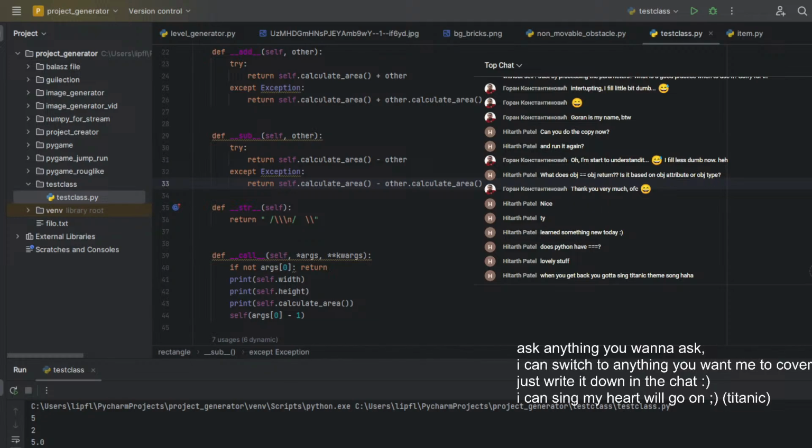Hello to the one who joined recently. Yeah, we're doing some creating strange classes, strange objects. If you have any questions or want me to cover anything, please write it down.